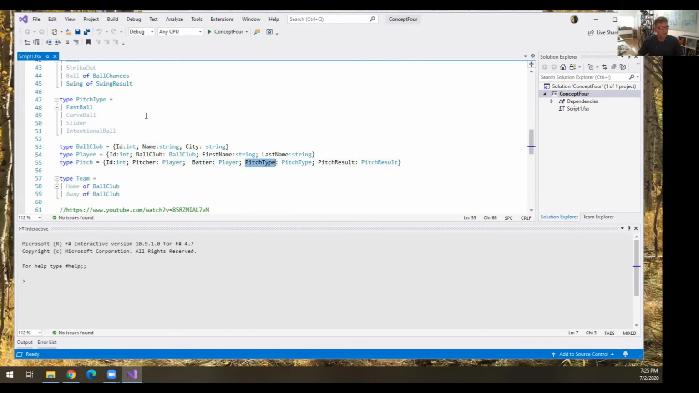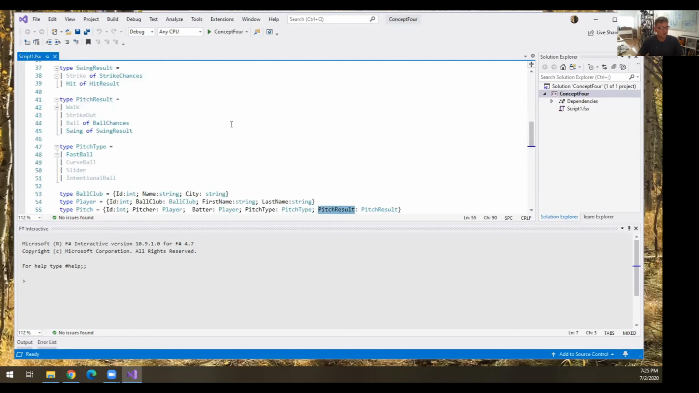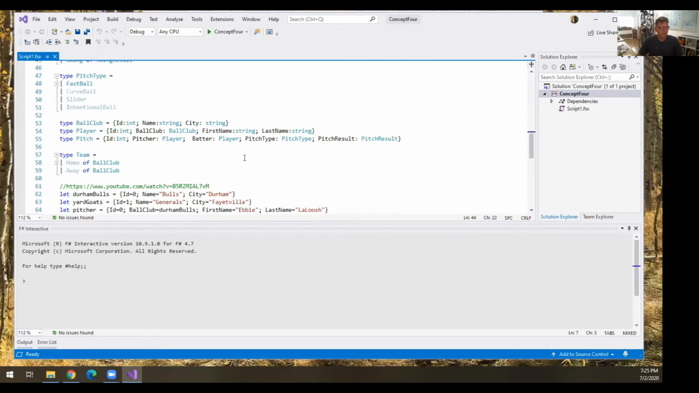We're going to have a pitch type of either a fastball, curveball, slider, or intentional ball. And we're going to have a pitch result of either a walk, a strikeout, a ball, or a swing. And then we have one more discriminated union of either being the home or the away of the ball club.